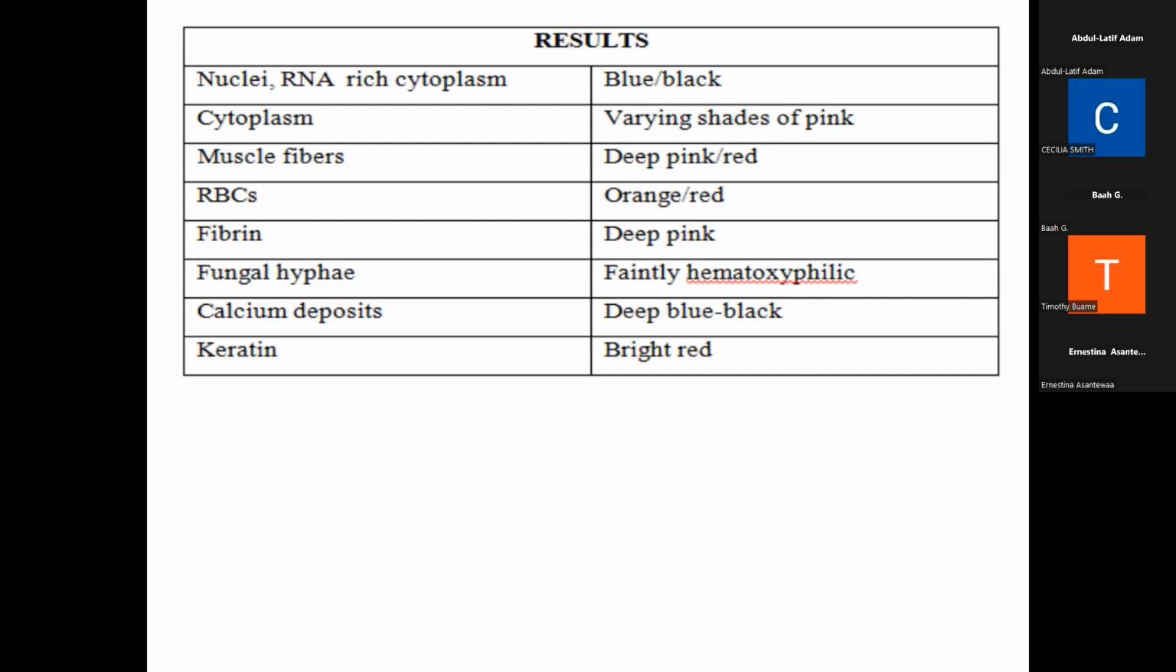The cytoplasm will stain shades of pink. Muscle fibers will also stain shades of pink. RBCs will stain shades of pink, orange or pink. So anything that is not the nucleus, anything outside the nucleus, will stain what? Shades of pink or red or orange, depending on how you see colors.